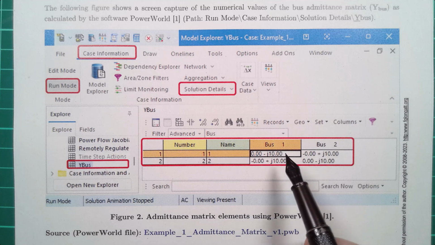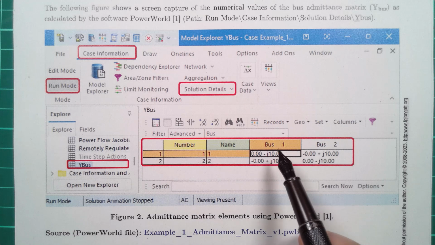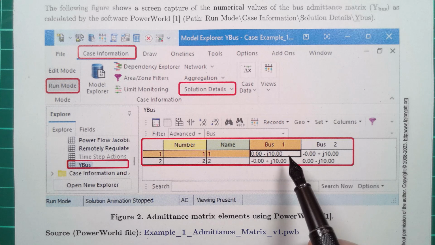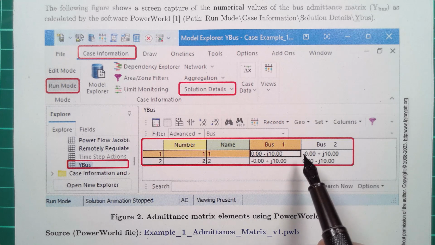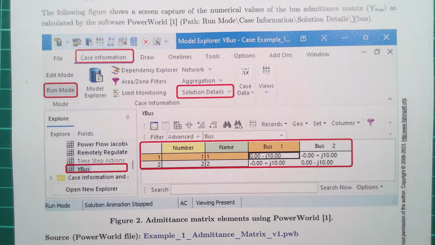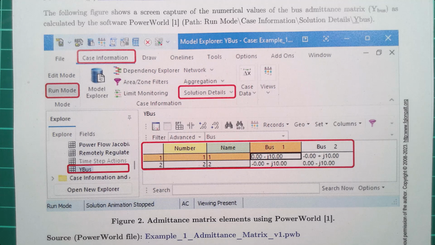Just for evaluation, you can see here by simple inspection the numerical values for the main diagonal, minus 10j and minus 10j. They are 100% coincident with the numerical values that we calculated by hand, and also the elements outside the main diagonal. With this very specific and simple example, you can see that the numerical values that we obtained before are 100% matching and are properly correct.